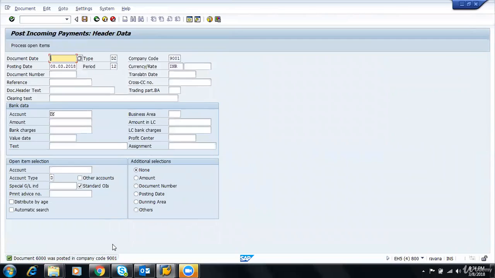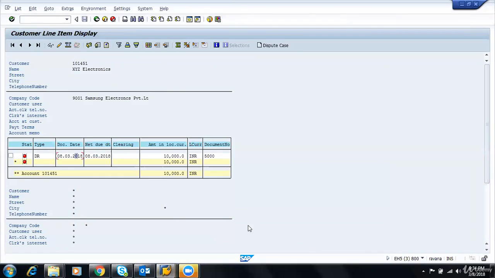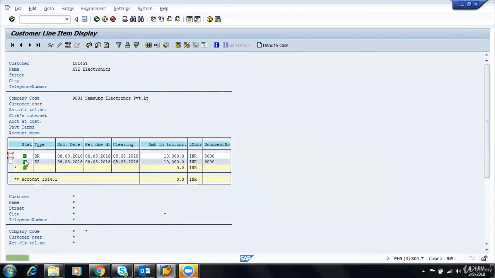Document is posted. Now let's head back to customer line items. As soon as I refresh, it will turn green, correct? Because I have received the payment and the customer is knocked off. The invoice or the billing is done. Okay, so it's turned green. Here DR was my invoice and DZ is my payment. We have already discussed this in the very beginning.